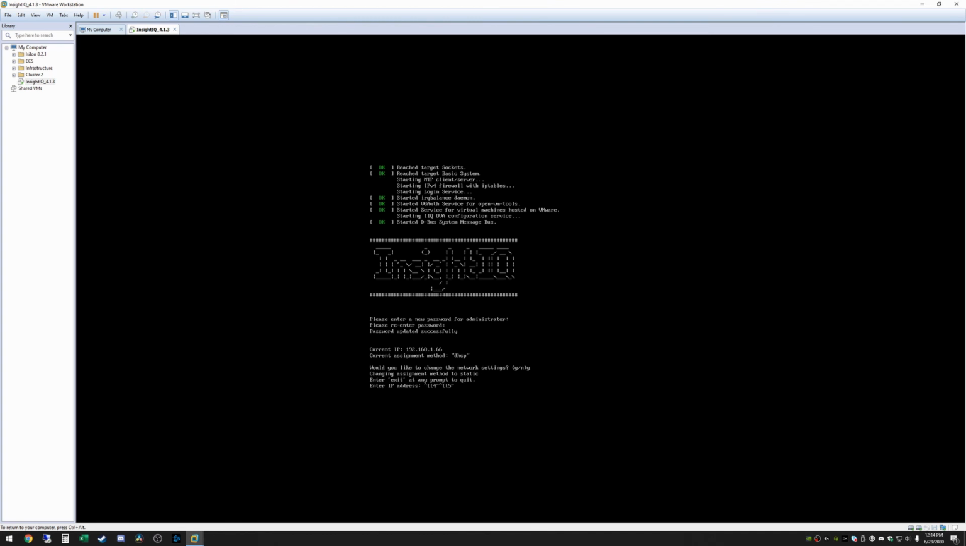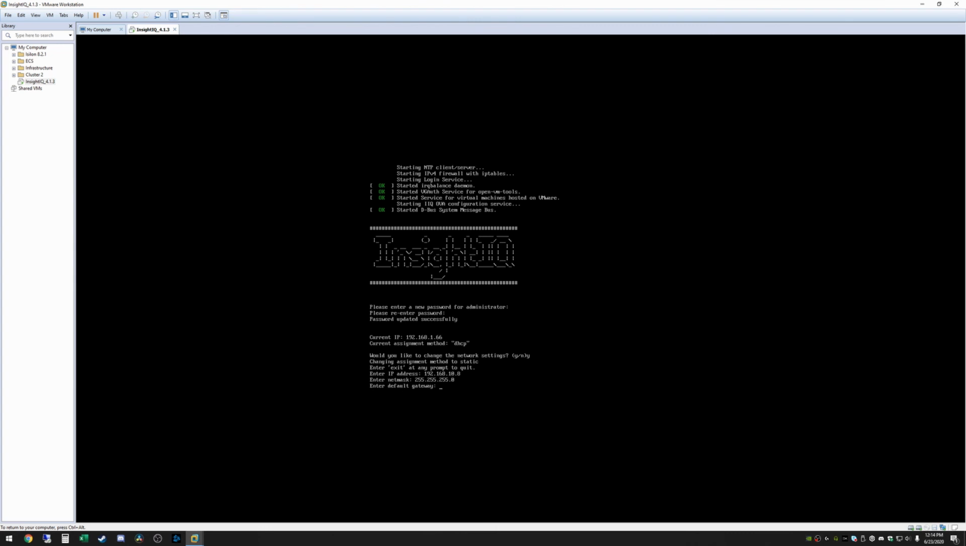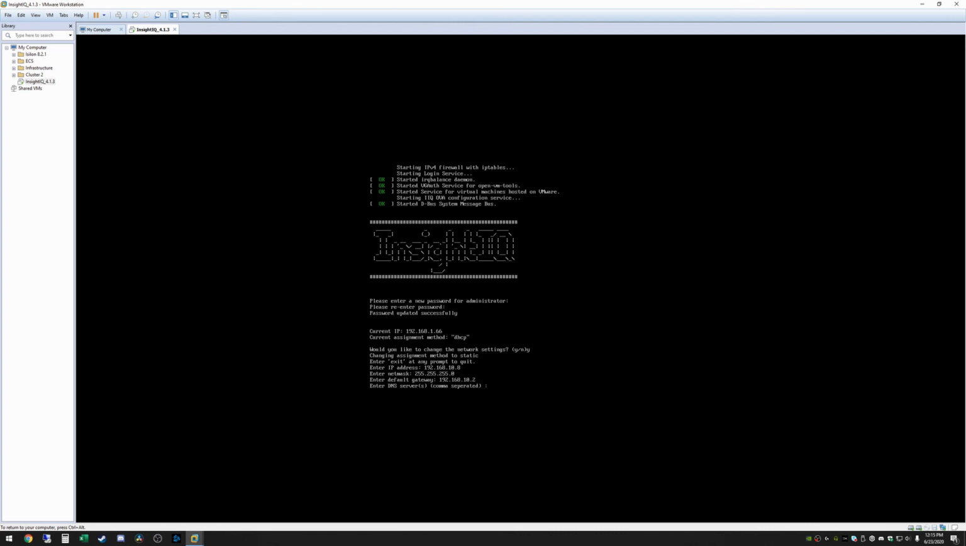So first, we're going to enter in the IP address. We need to turn on number lock. Okay, as you can see, I'm entering the IP address, the net mask, the subnet mask, the default gateway, and then finally the DNS server. We'll go enter that as well.